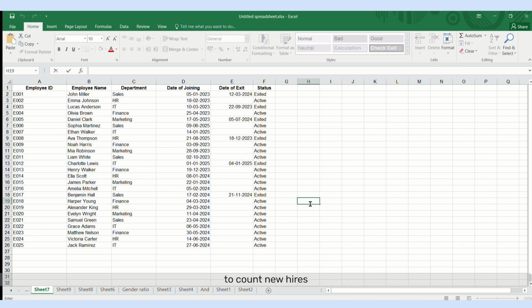To count new hires for a month, you can use the COUNTIFS function. For example, to count employees who joined in January 2025, type =COUNTIFS(D2:D100, ">=1st January 2025", D2:D100, "<=31st January 2025").